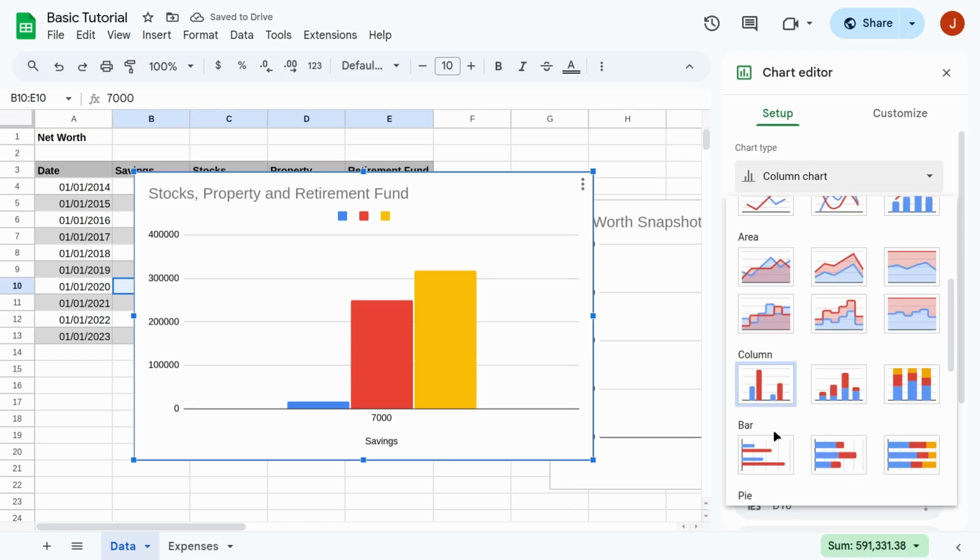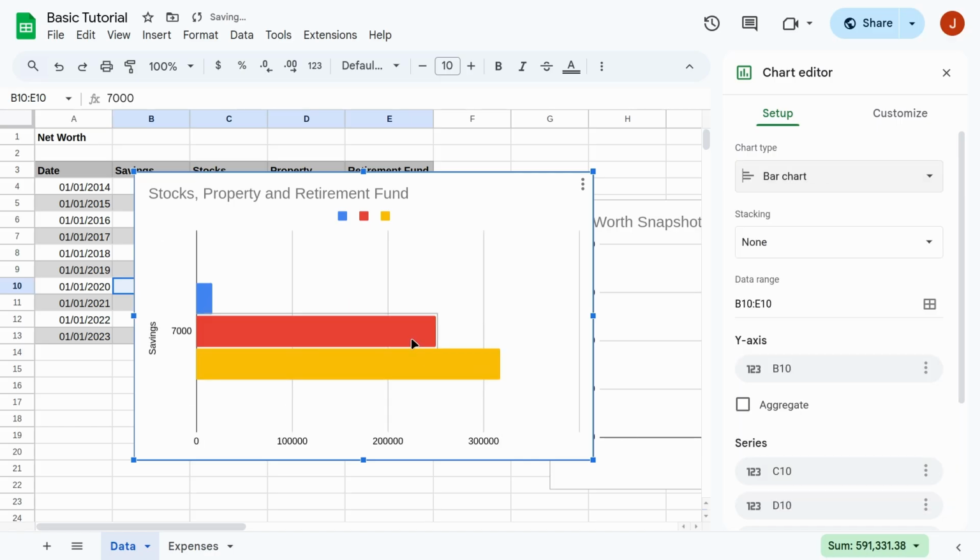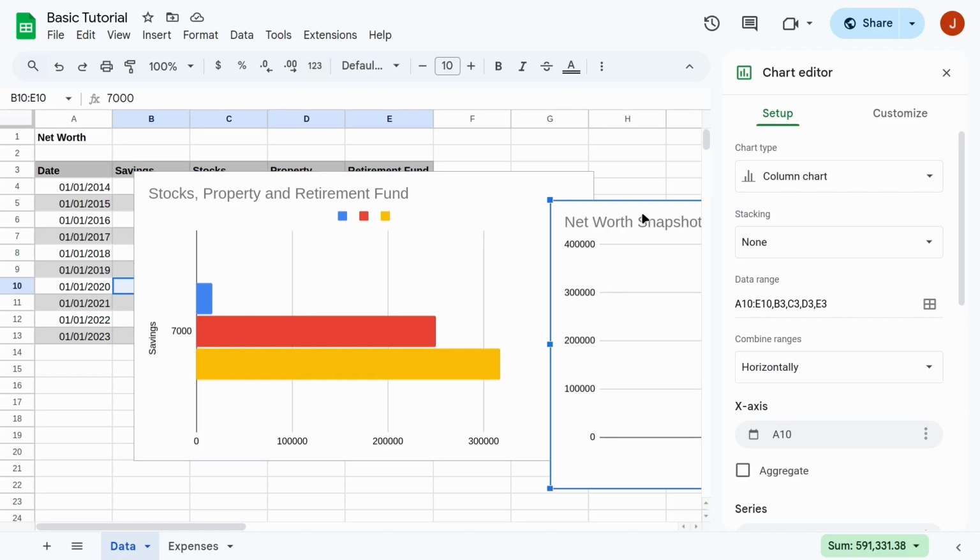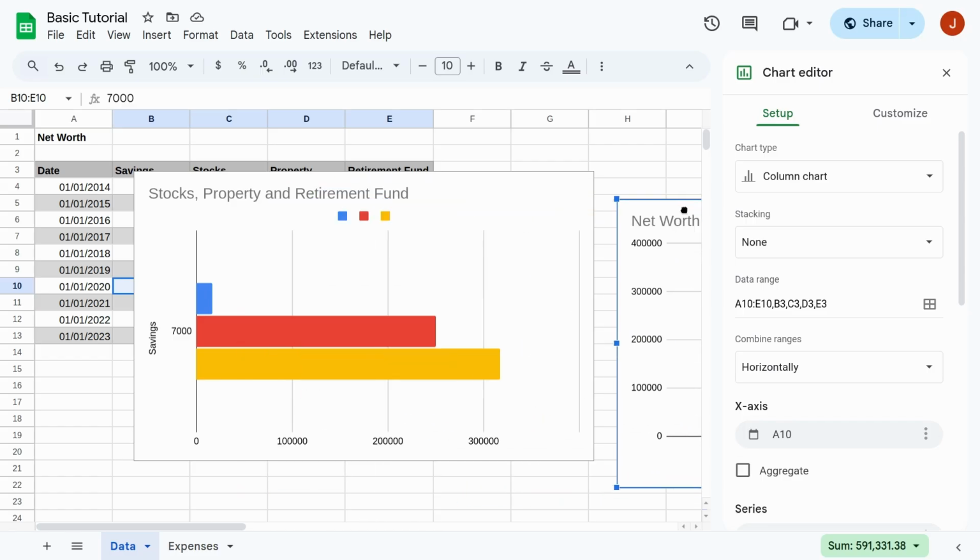select a bar chart. Similar to the area, you can stack things one on top of the other. In this case, I don't think that's particularly helpful. Let's just go with the standard bar chart. And it's identical to a column, except it's just coming across the page.